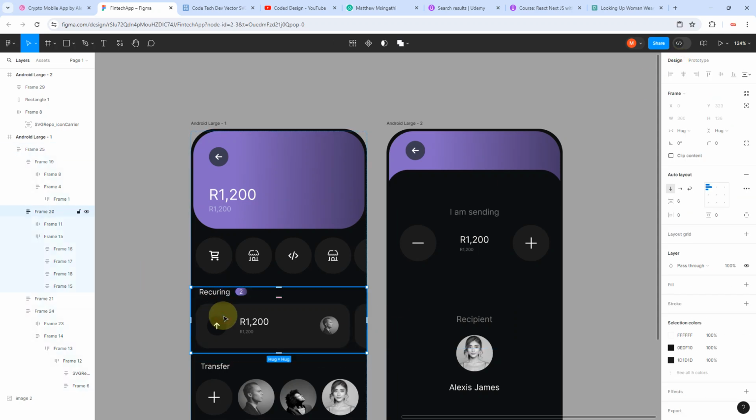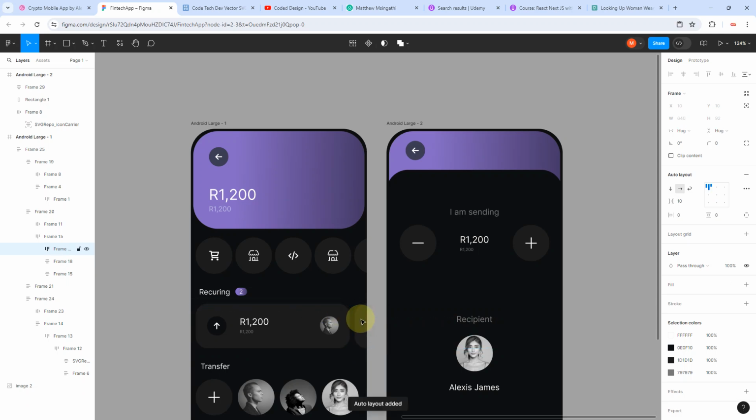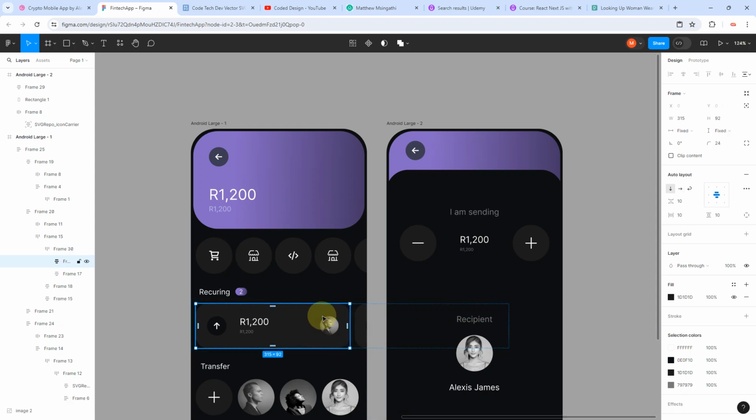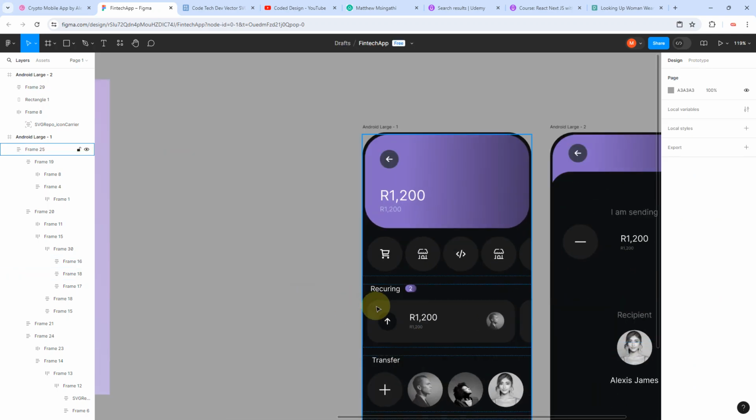Okay, let's see. If I duplicate this, it gets to be inside a certain container, right? Let's see. This and this, Shift A. Now these are inside a container, and this is the container that I want. So if I duplicate this, okay, this expands. Okay, I'm happy with that.